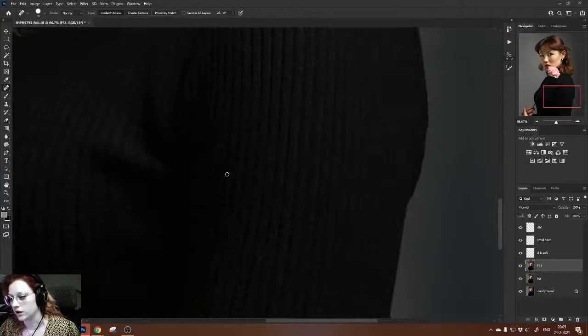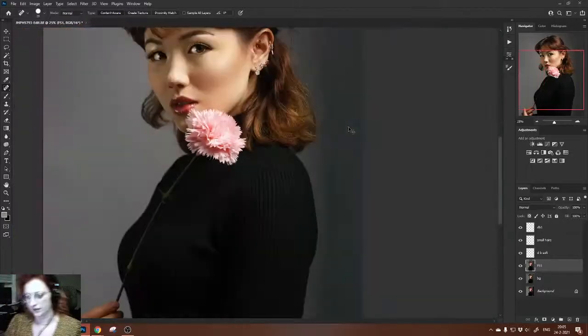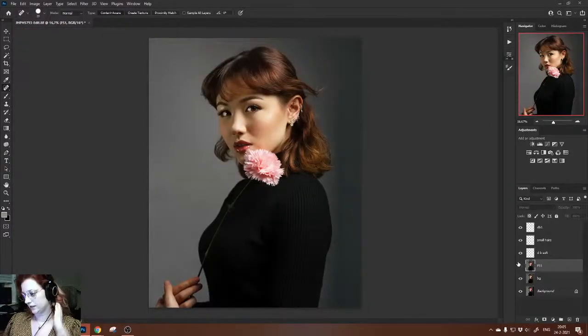Some of the larger spots that haven't been removed, I can just manually get rid of. And then it's fine. It just looks a lot neater. So we save again. Now we want to do the finishing touches.